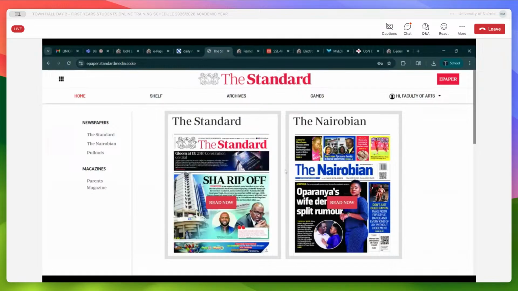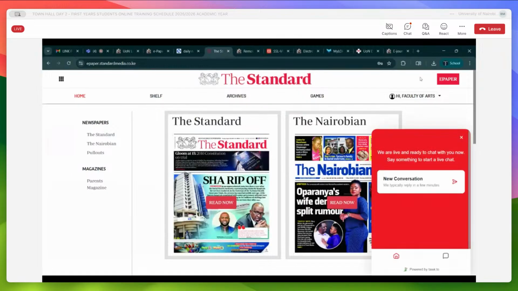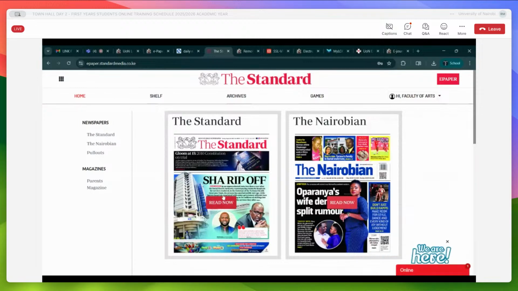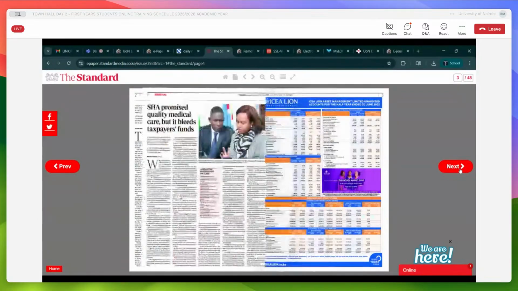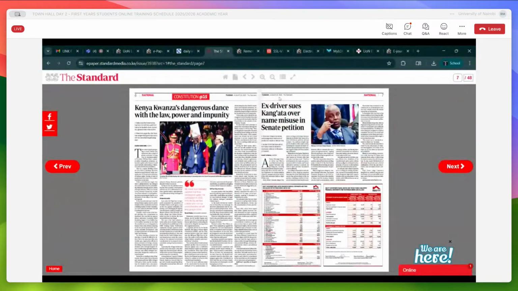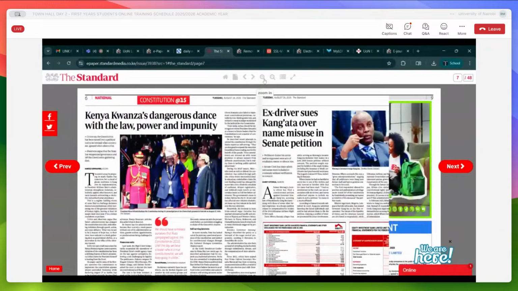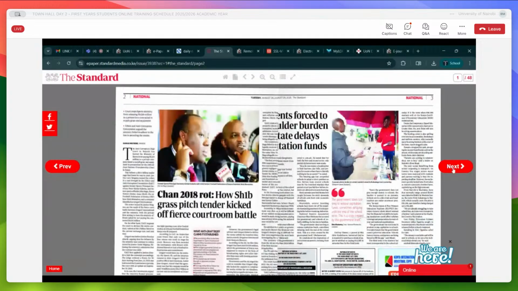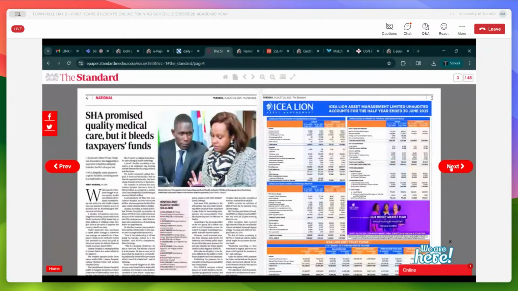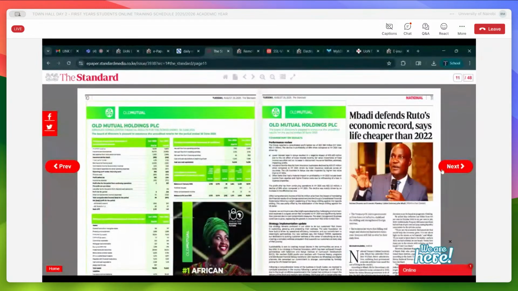So I've keyed in the email there, and this is the Faculty of Arts email address. And I'm able now to select the Standard paper. By clicking on Read Now, it's a very simple and straightforward thing. You can see that I've been able to access the paper. I can zoom in or look at it page by page. So that's basically how to access the paper when you're on campus.